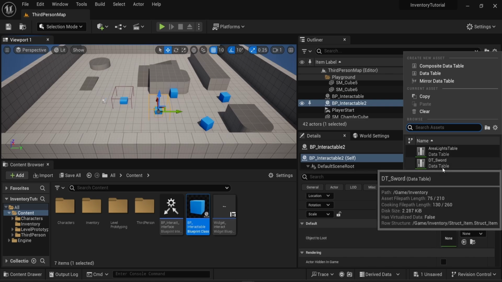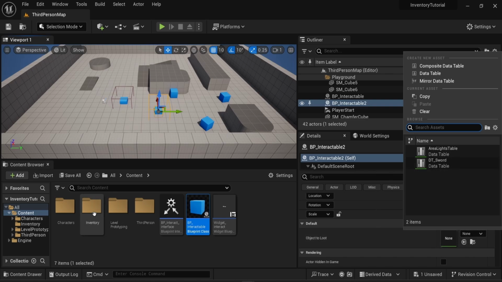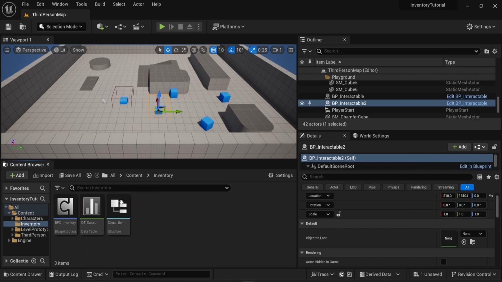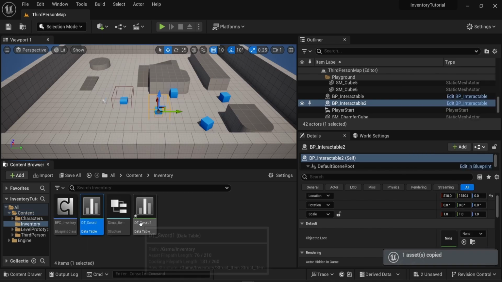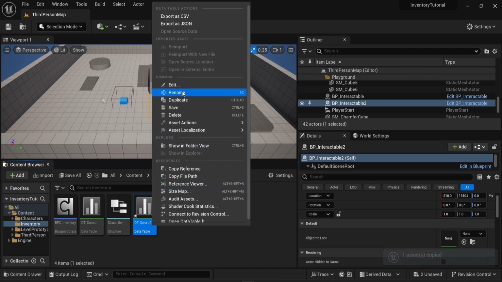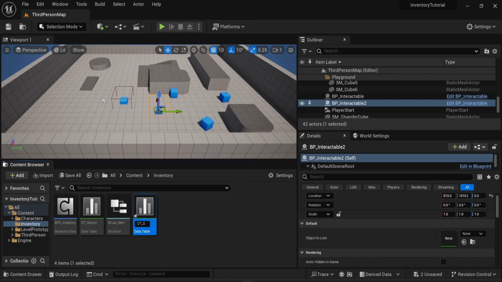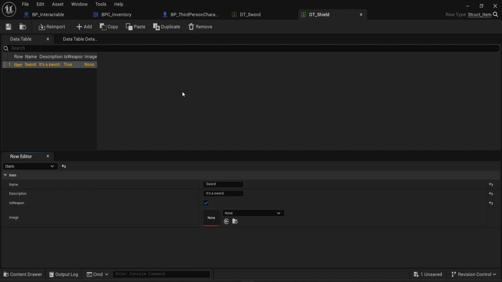So in that case, we only have one called DT sword, but let's say I want to create a new one. So I'm going to go into the inventory, Control C, Control V on data sword, and then I'm just going to rename that to, let's say, data shield. Just going to open that very quickly and change the text to shield and the text to its shield. So I'm going to leave that as a weapon even though it's not really true.